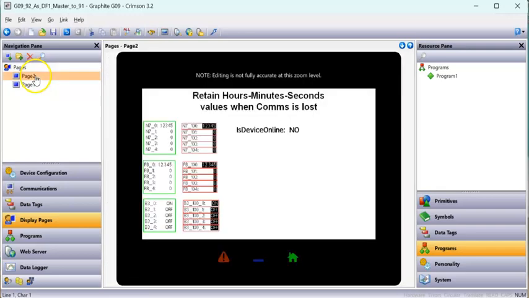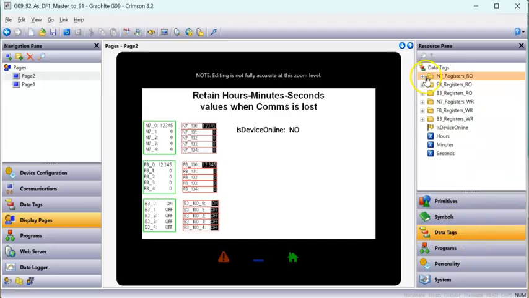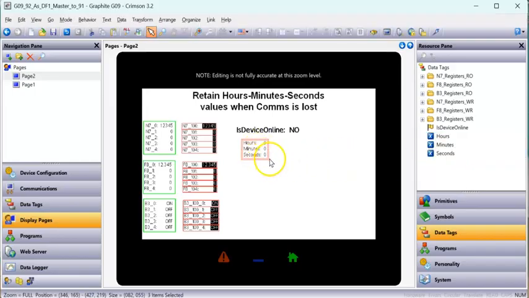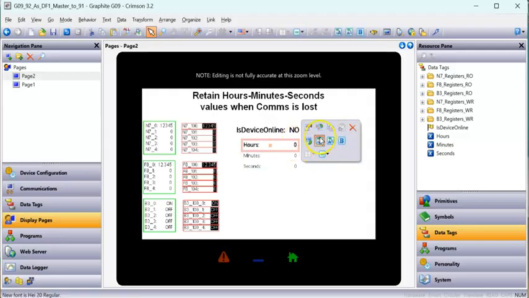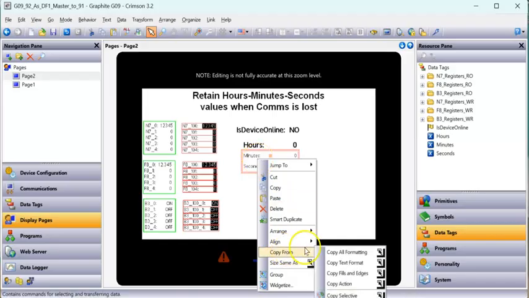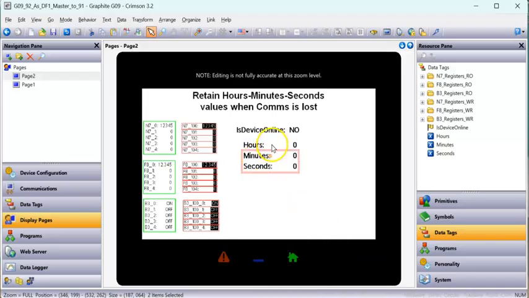And then if I go back here to page 2, or whatever the page I should say, and I want to see this. So I'm going to go over here. Let me collapse this tree. These are the 3 that we want to retain or show. So I'm going to drag these out here like this. And I'm going to go ahead and make these be a little bigger. And I'll make the box bigger like this. And then, okay, we'll do the same for the other guys here. Copy from all formatting. There we go.